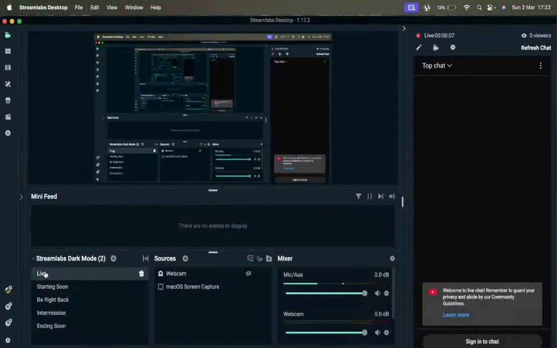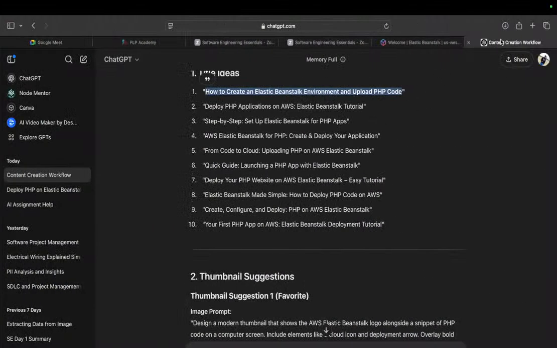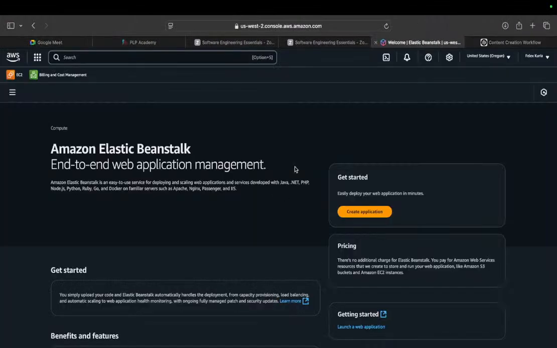So in today's live session we are going to see how you can deploy PHP code using AWS Elastic Beanstalk. First things first, we will show you how to do it using the AWS Management Console.